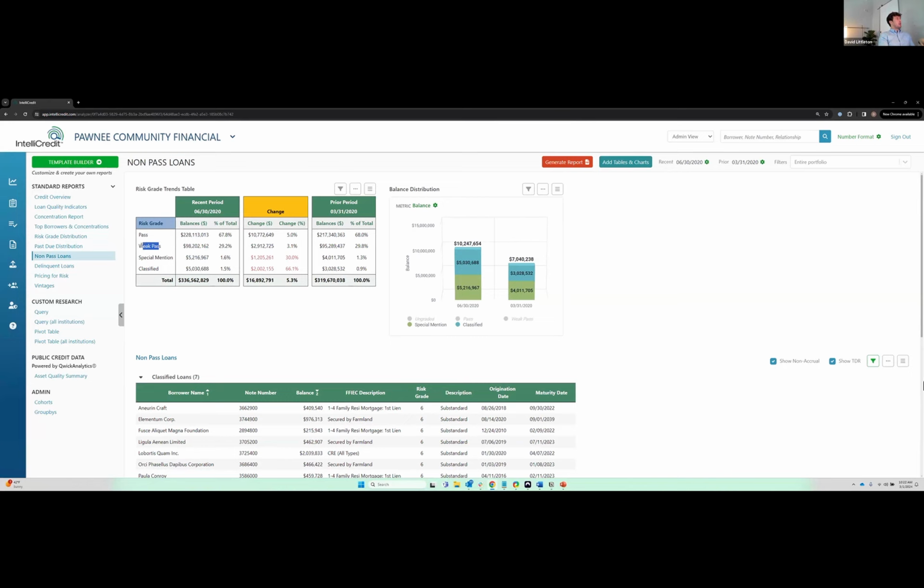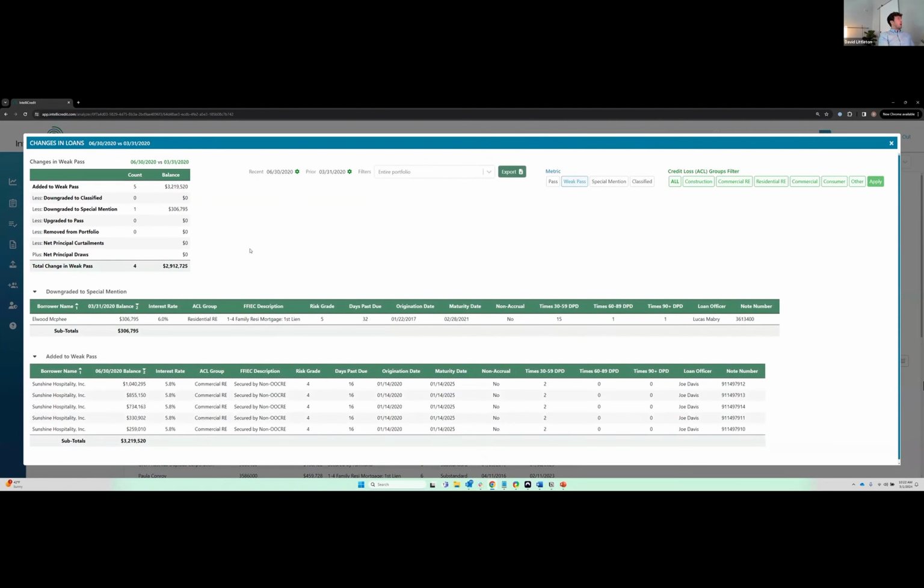So in this particular example, for weak pass loans, I can see we've had a $3 million increase in weak pass, and that could be a good thing or a bad thing potentially. If I click on the value, it's going to break down how we got here. So we had 5 loans added to weak pass, and then 1 loan downgraded from weak pass into special mention.